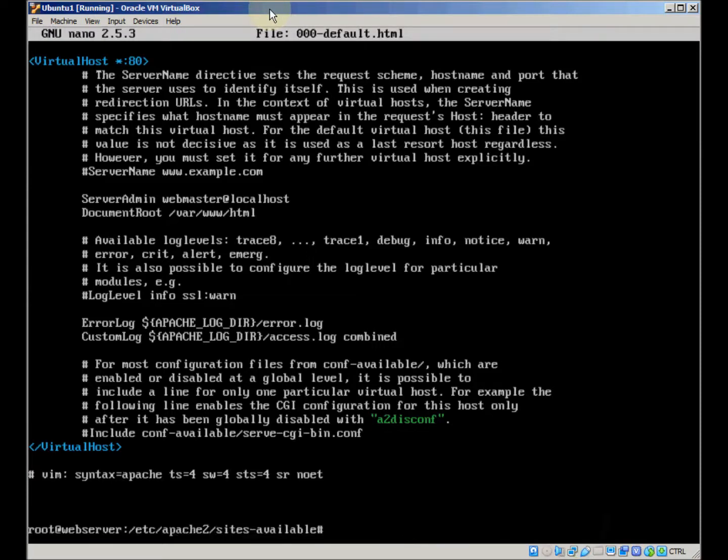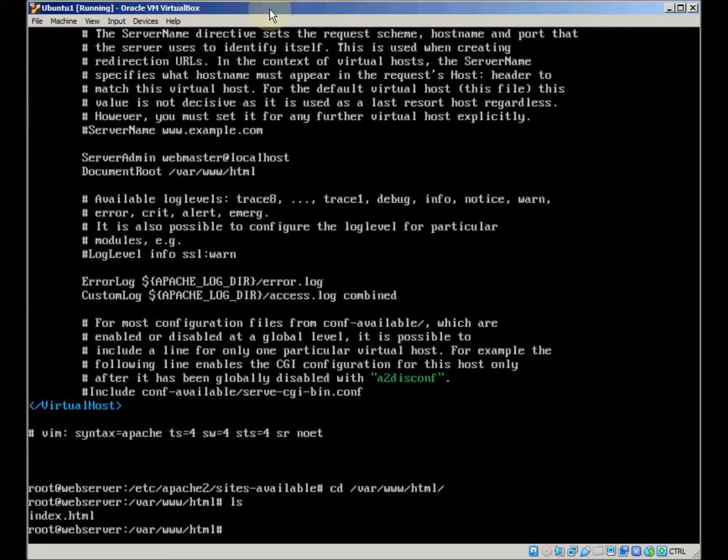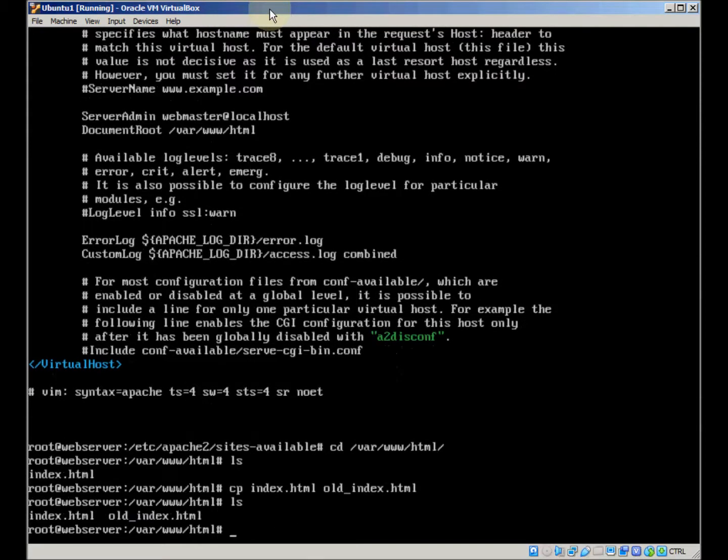/var/www/html. So I'm going to exit out of that, and I'm going to cd /var/www/html, and when I ls again, I can see index.html. So the first thing we're going to do is copy that, cp for copy, index.html to old-index.html, just in case we need it again. We do an ls, and we see we've got the file there with a new name and an old name.